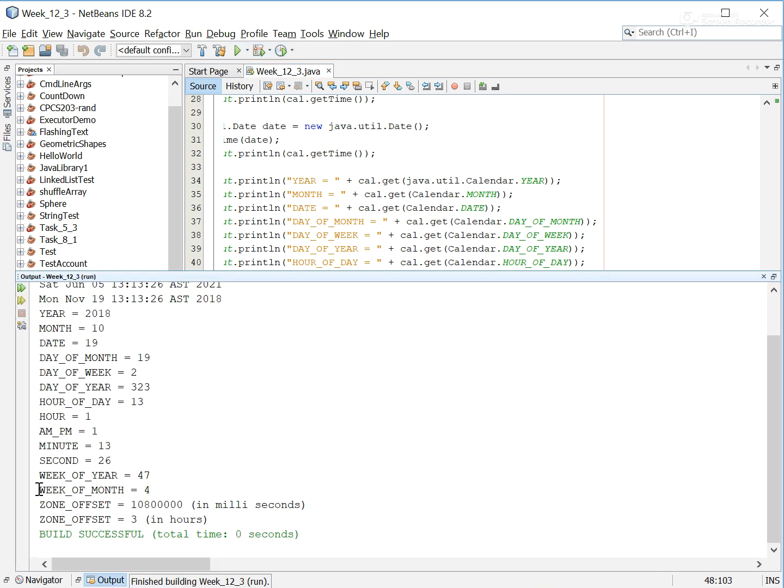There you go. So the zone offset remains the same in milliseconds. And when I convert this number from milliseconds to hours, I get 3. And Arab Standard Time is 3 hours ahead of GMT.